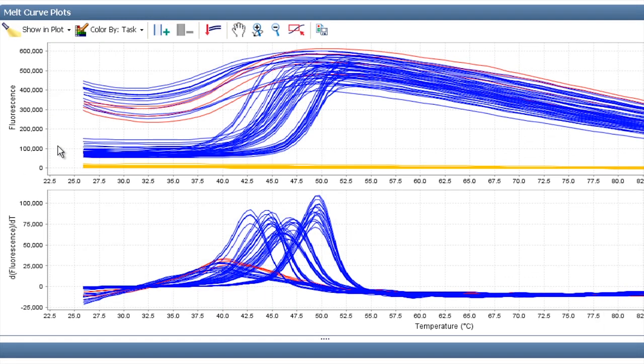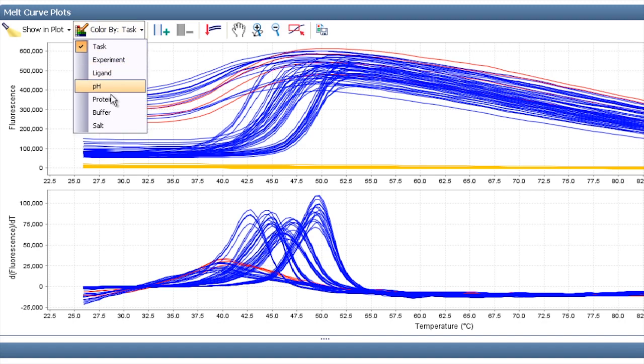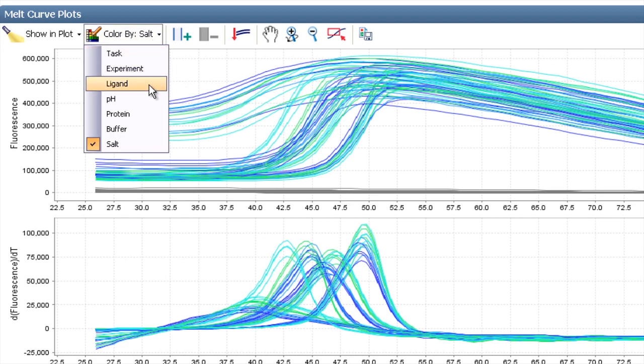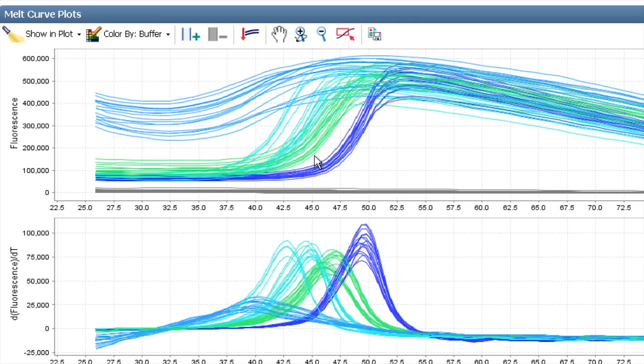Now what I'll do is say, color by salt. And when I do that, I see a lot of mixing of colors, suggesting that salt concentration isn't having an effect on TM that's easy to see at first glance. Now I'll color my curves by buffer instead. When I do that, suddenly I see a huge correlation between buffer and melting temperature. And just like that, my question is answered.